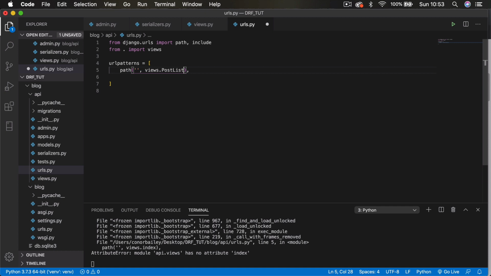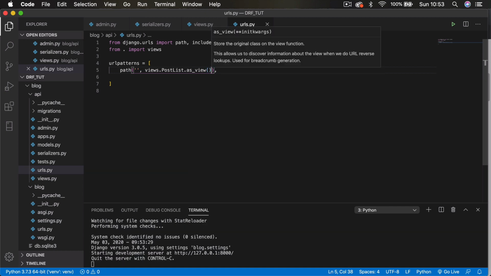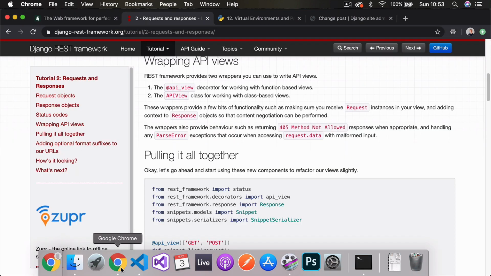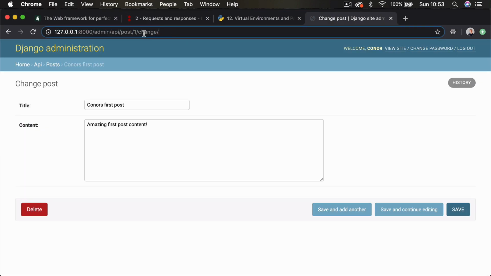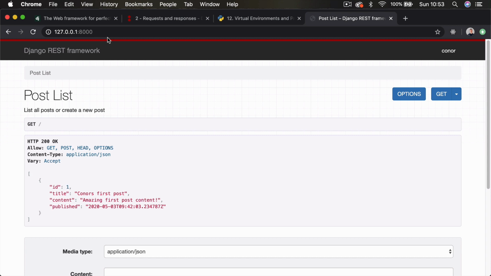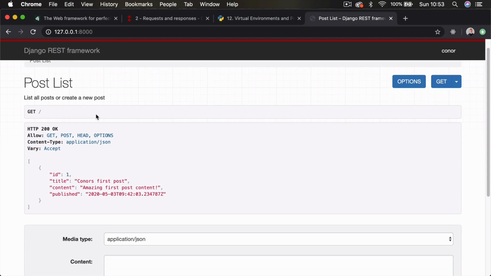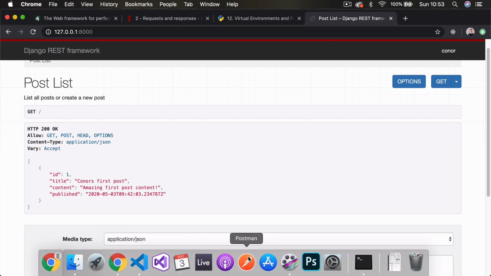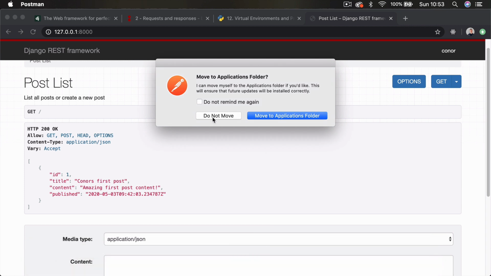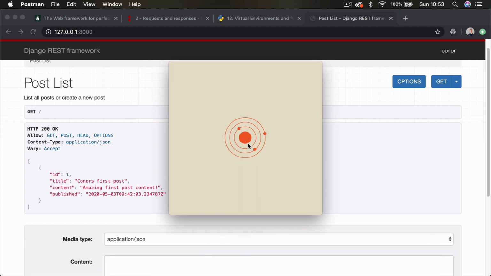So we'll say views.PostList, and as it's a class-based view, we need to add this .as_view method at the end. Okay. So now if we go to our server, you can see we get the JSON content of our first post rendered there, in JSON format. So that's working. And we can also add this in Postman as well, or get this in Postman. So let's just open this up.